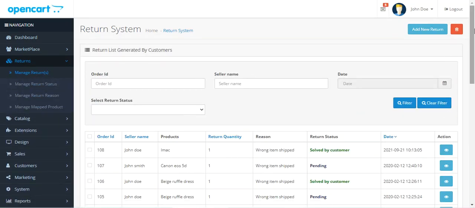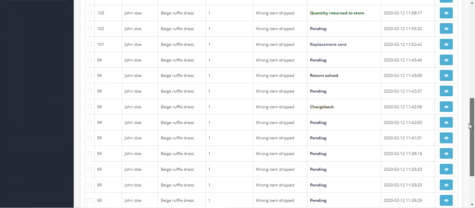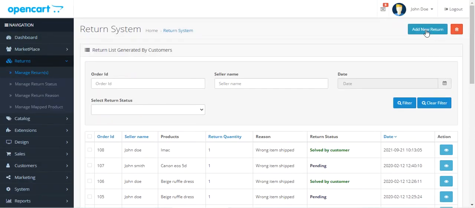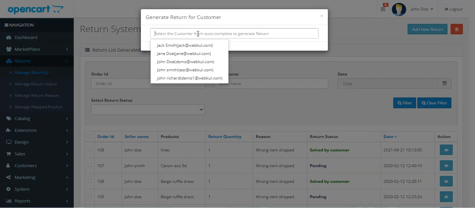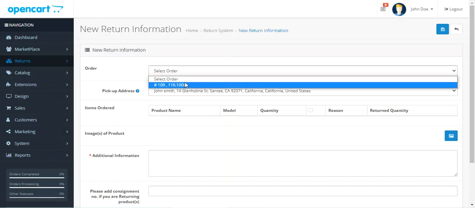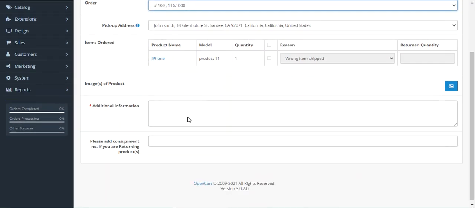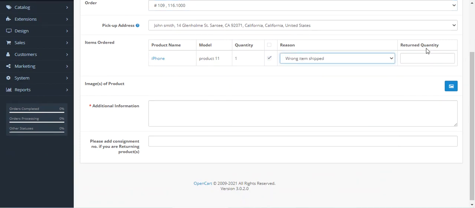If I go back to the manage return section here, under returns and manage return, you can see that apart from the complete list of returns being listed here, we are also able to add a new return on behalf of the customer. So from here we have to choose the customer. For example, if I choose John Doe, I have to select his order, select the reason, and set the return quantity.